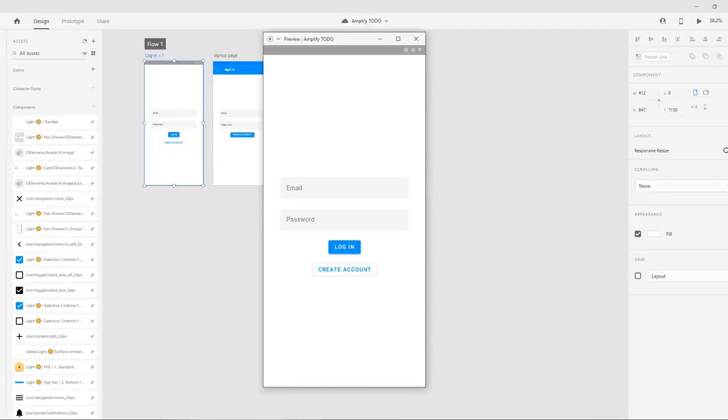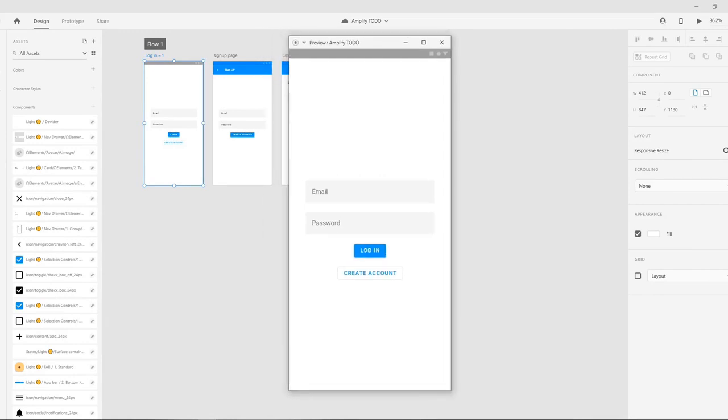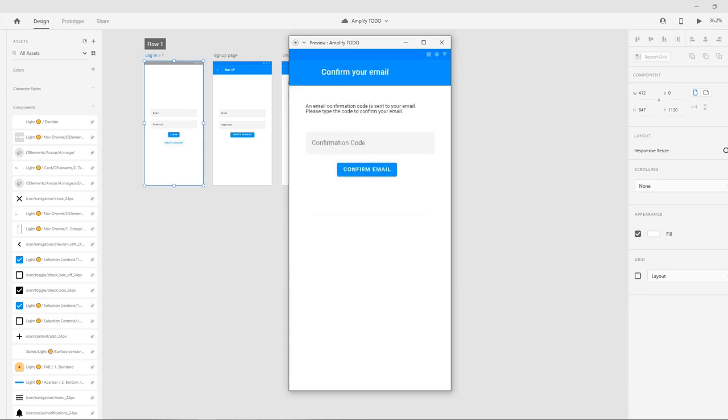So let's get started. Here's what we are going to do today. We're going to create a simple sign in and sign up app. I have created a prototype for this, and the user can log in using email and password. If the user doesn't have an account, then he can simply create a new account by giving email and password. Once he creates a new account, a confirmation code will be sent to the given email. Once he gives the correct confirmation code, the user will be confirmed, then he will be redirected to the main screen. That's it.